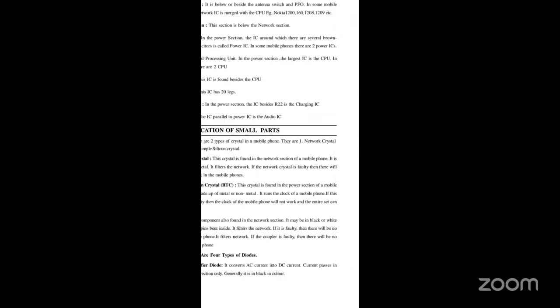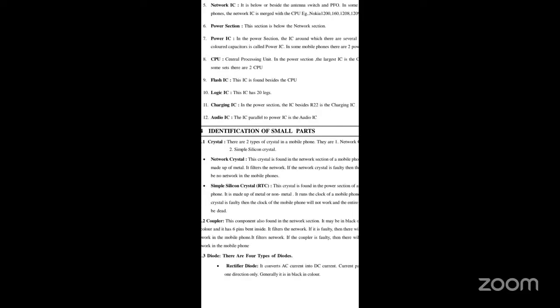Next, diode. There are four types of diodes. One is the rectifier diode. It converts AC current into DC current. Current passes in one direction only. Generally, it is black in color.